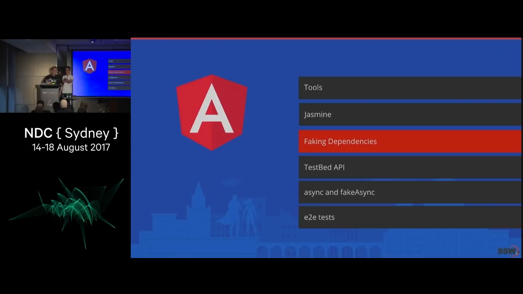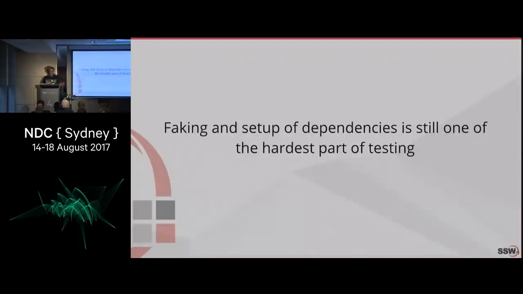Yep. Awesome. Excellent. Okay, so we're going to talk about faking dependencies. The faking and setup of dependencies is still one of the hardest parts of testing. It doesn't matter what testing you've been doing, whether it's back-end testing or front-end testing. If you're trying to test a unit of code and that code has a lot of dependencies, managing those dependencies and testing around those dependencies is one of the greatest challenges. And we have that a lot when we're testing our Angular applications.